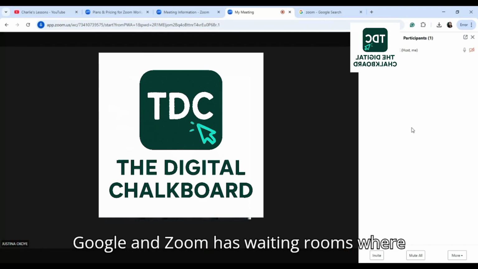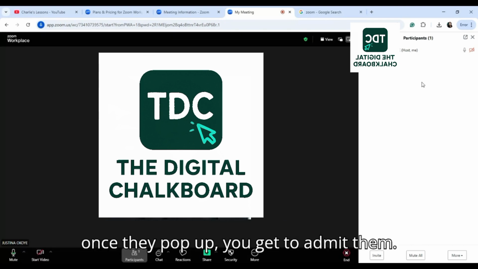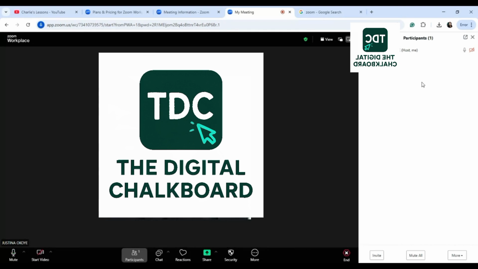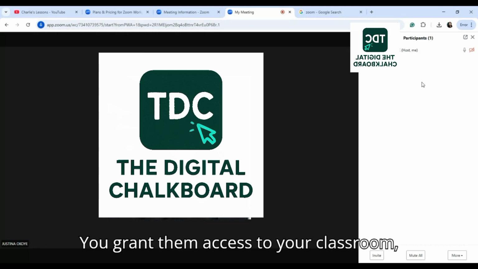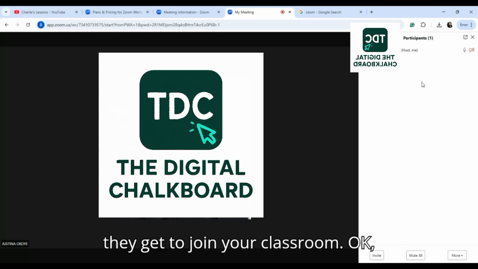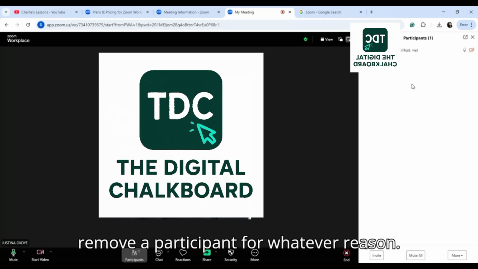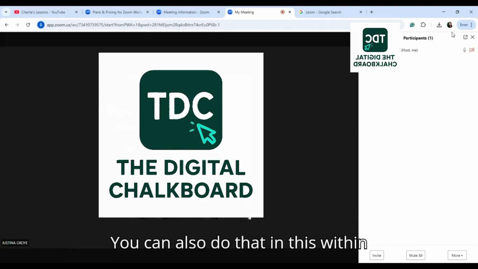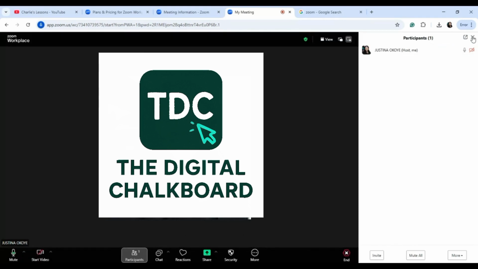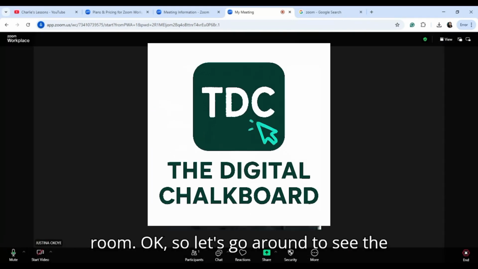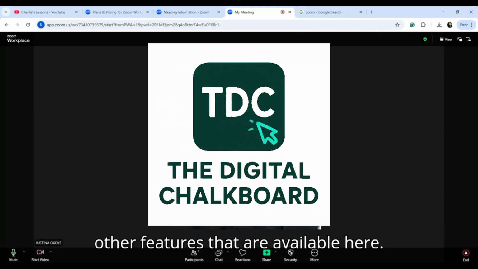Zoom has waiting rooms where once they pop up, you get to admit them. You grant them access to your classroom, and they get to join your classroom. Okay? At any point you feel that you want to remove a participant for whatever reason, you can also do that in this waiting room. Okay, so let's go around to see the other features that are available here.